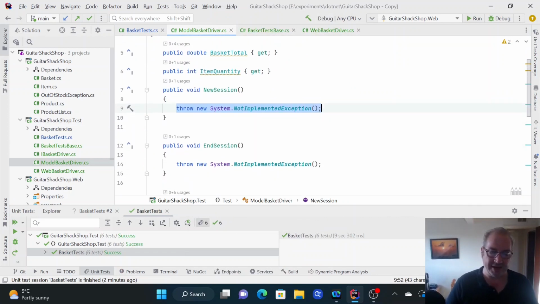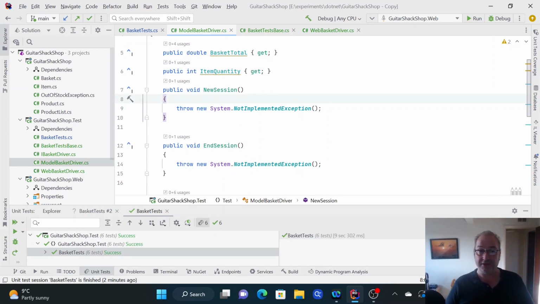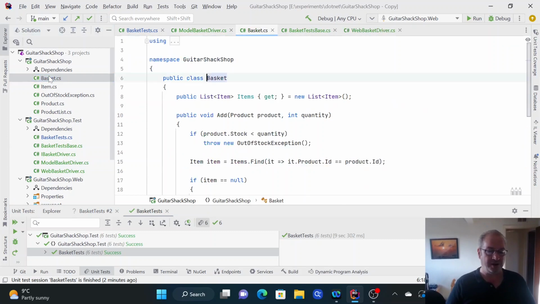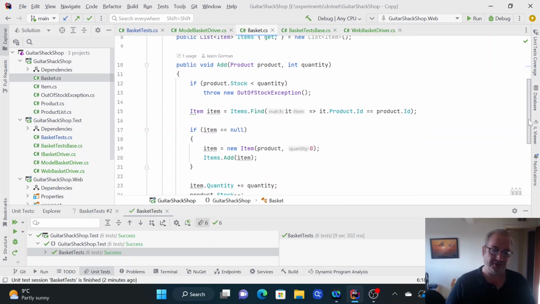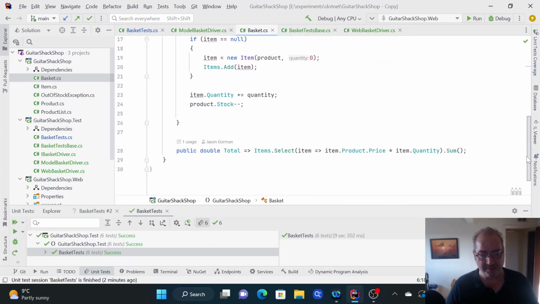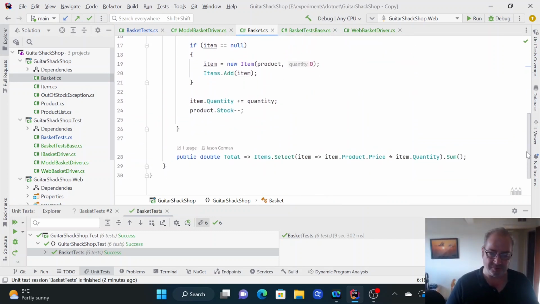But if we want to then create an implementation of this that actually talks to the model, if we take a look at a model, we've got a basket there, and that has a list of items essentially, and we can add products with a certain quantity to our basket, and we can fetch the total of the basket.